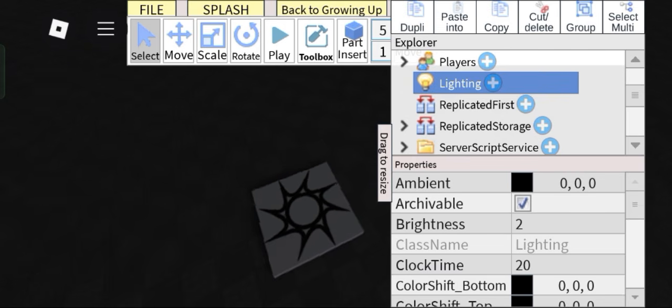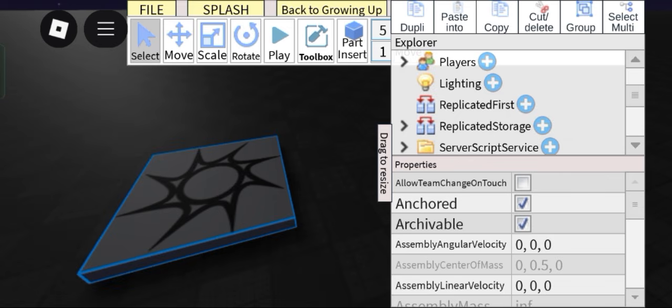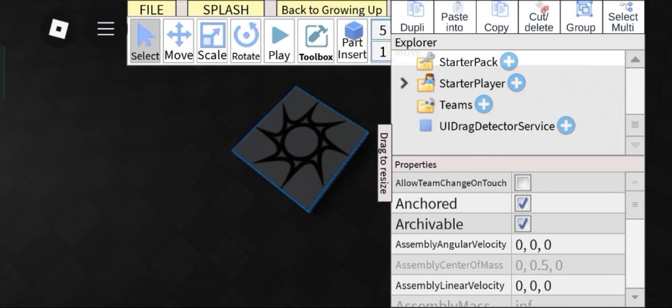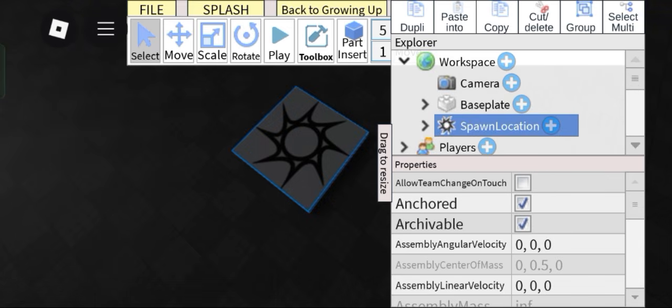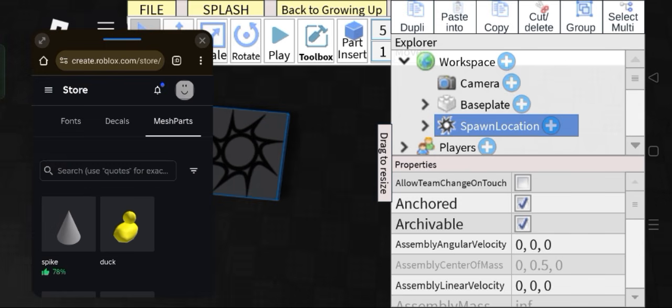So now, to compensate for this darkness, we're gonna be making a simple flashlight. So you can build your own tool, but since I'm lazy, I'm just gonna insert in a mesh so that I don't need to build anything. So to get a mesh, you obviously need to first find one. So to do that, just go into create.roblox.com and then mesh parts.